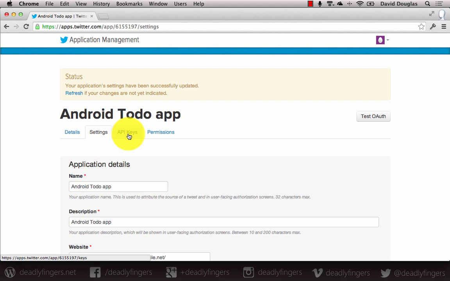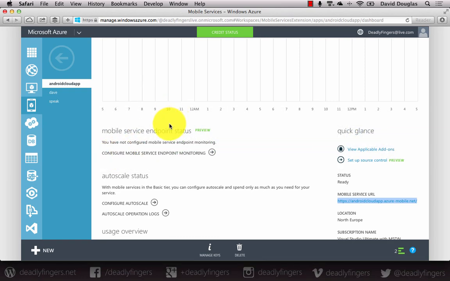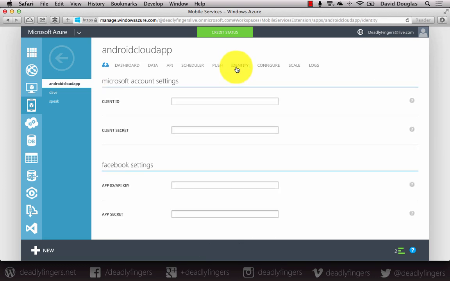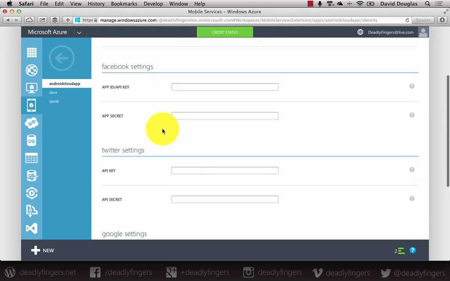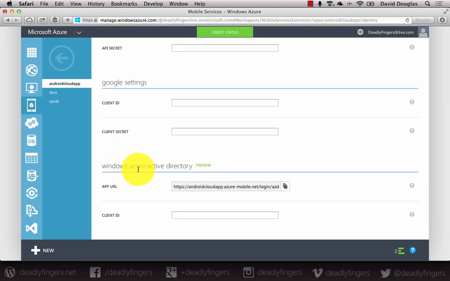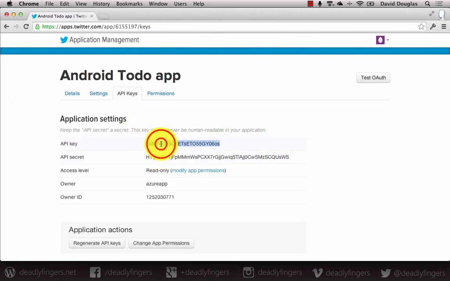Once that's saved successfully, you can then use your API keys. The two values you want here are the API key and the API secret. And I'll show you where those go in Azure. So go to your mobile service, and under identity, you can see that it supports various identities. You can use your Microsoft account, Facebook, Twitter that we've just set up, Google, and Azure Active Directory. You'll see that each one has a key and a secret. They all pretty much work in the same way, so I'm going to do Twitter for now.